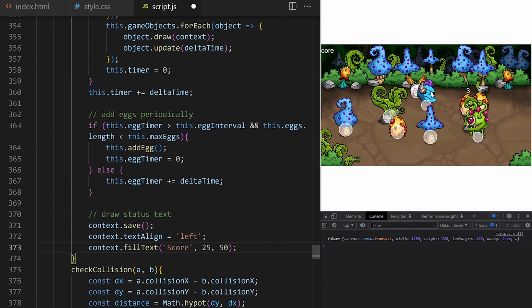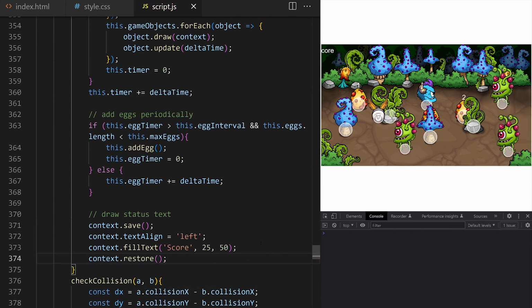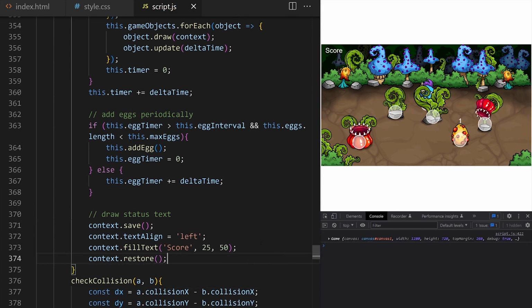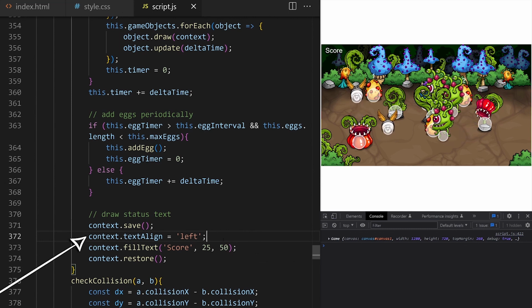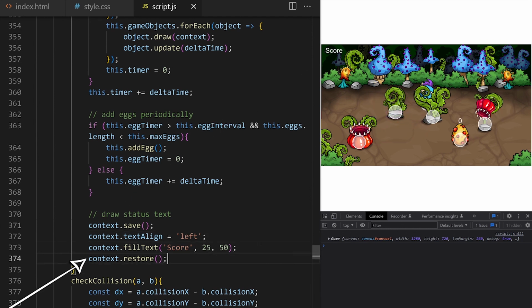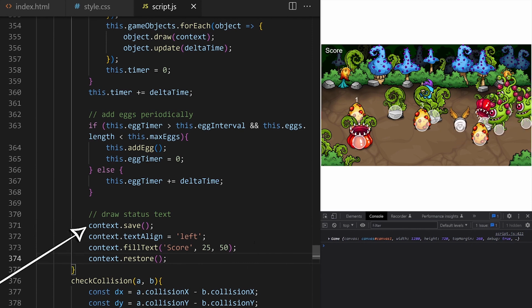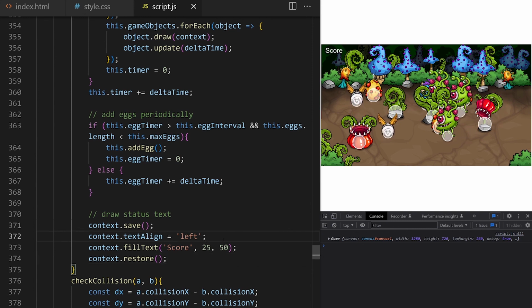Save and restore methods work together, and we use them when we want to apply specific settings only to a certain draw call on Canvas, without affecting the rest of our project. I save Canvas state, I set text align to left, which will affect only this fill text call where we draw score, and then the restore method will reset all Canvas settings to what they were when save was called. In this case, it will only revert text align back from left to center. I hope that makes sense.